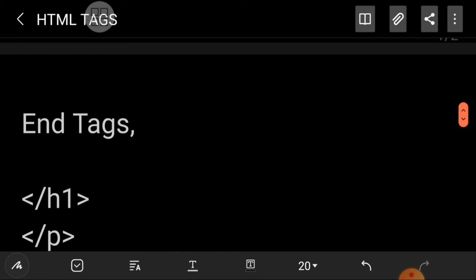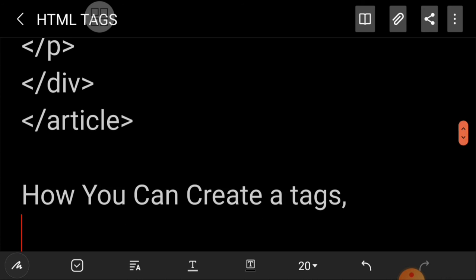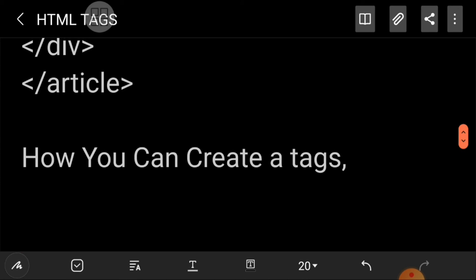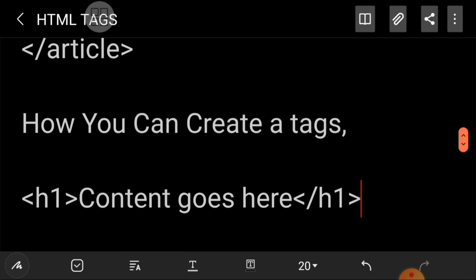So guys, now I'm going to show you how you can create a tag. First you need to type a start tag here, then the content goes here, then the end tag goes here. So guys, like this you can create a tag.